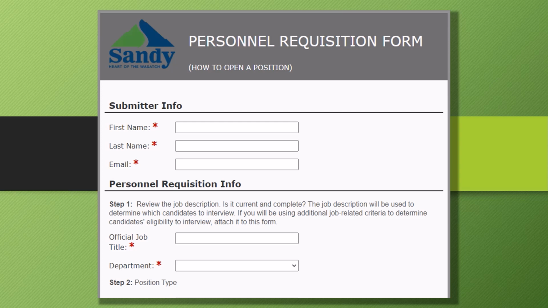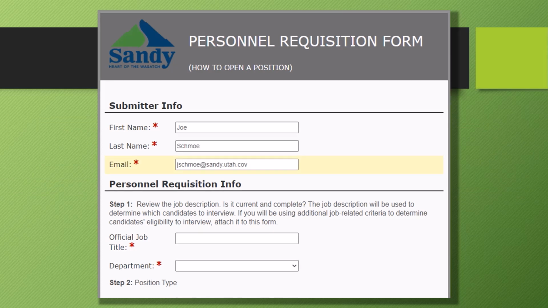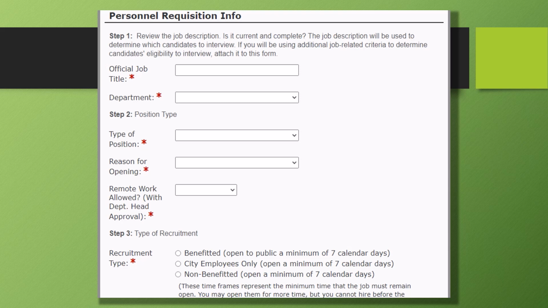This is the Personnel Requisition Form, or PRF, that you will fill out and submit whenever you want to open recruitment. Start by typing your first and last name and your work email so that Human Resources knows who the requisition is coming from. The next section describes the position you are opening.